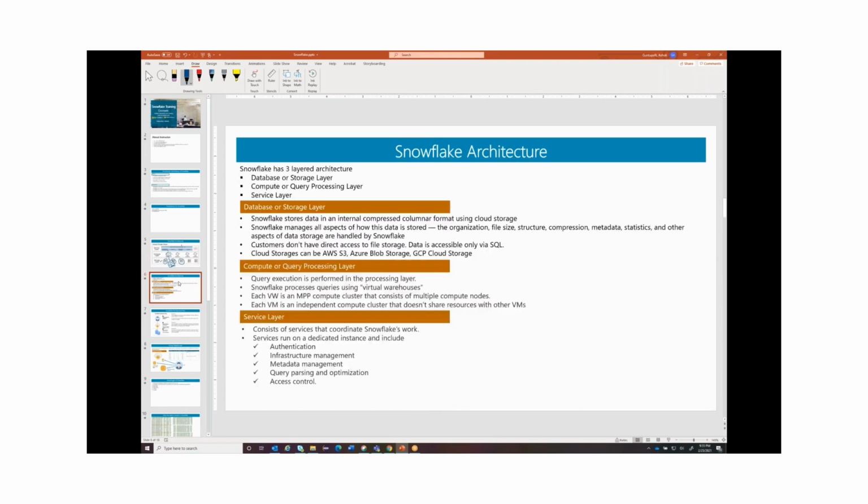And we'll see in detail what is going to be in the database layer, compute layer and services layer. As I mentioned before, it is going to be a three-layered architecture. The first one is the database layer or the storage layer. The first point is that Snowflake stores the data in an internal compressed columnar format. So the beauty of Snowflake.